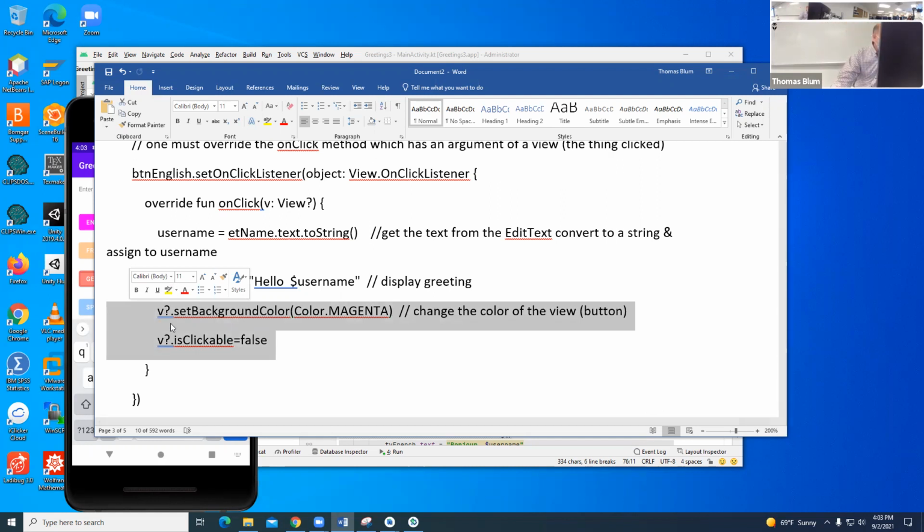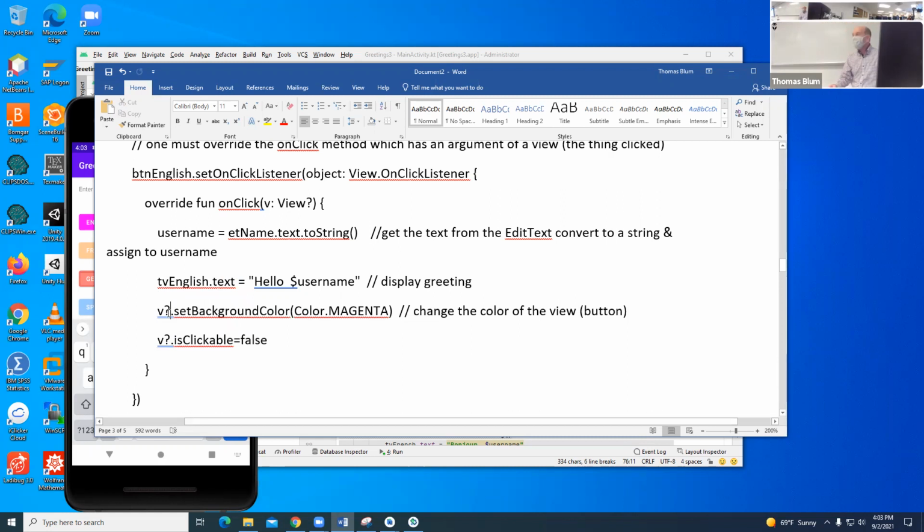This question mark is saying, I'm going to make the button magenta if there's a button. That's what the question mark means. If there is a button, make it magenta. If there is a button, make its clickable property false, so I can't click it.